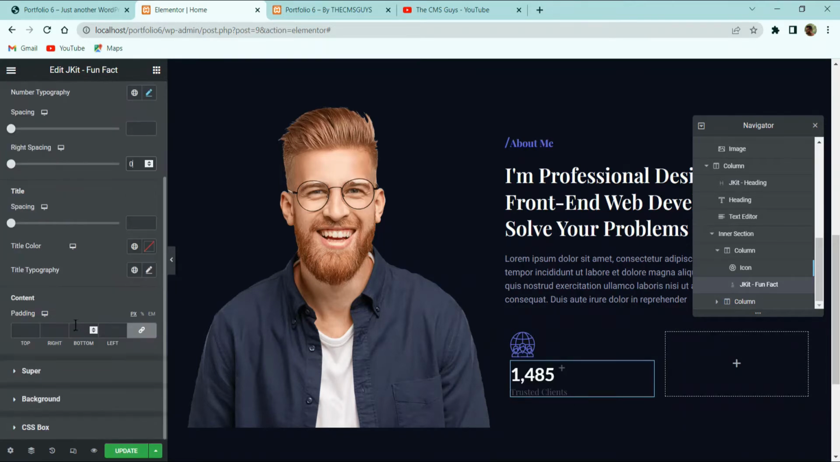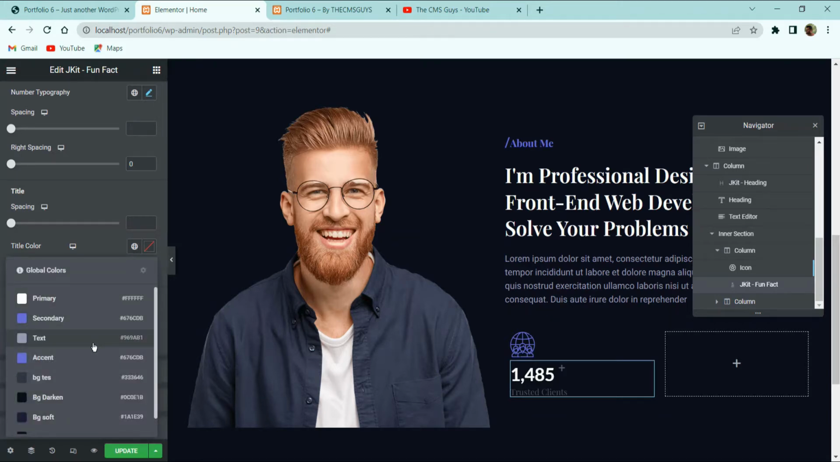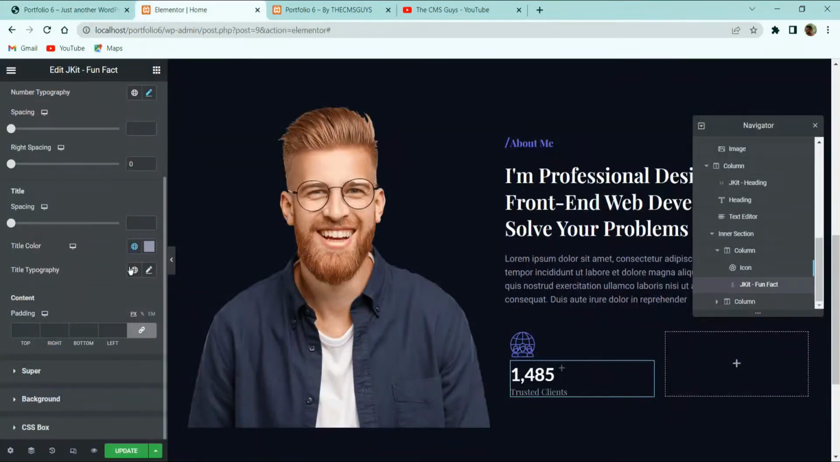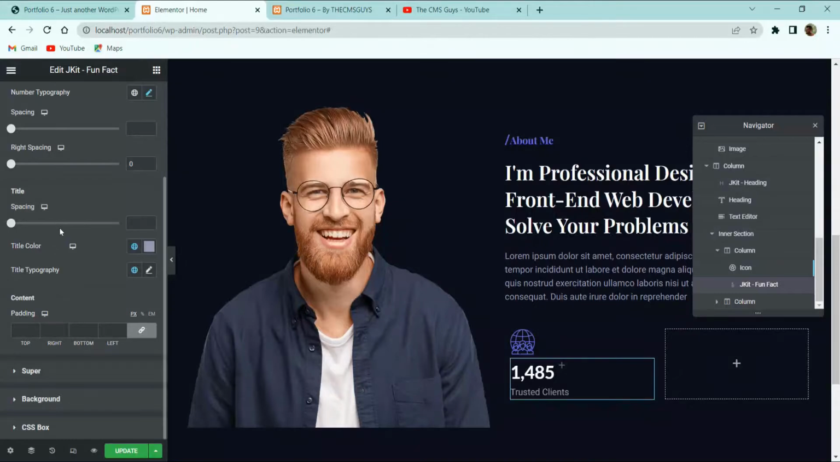So after that, here we have this title spacing. Then we have this title color. So let me change the title color to the text color. As you can see, we have this text color over here. Same for this title typography, I want to set it as text only. Then if you want to add some padding or anything, you can add it.